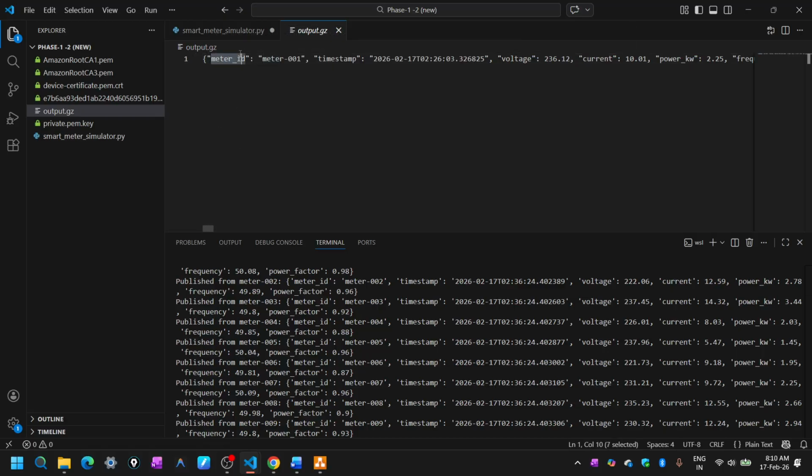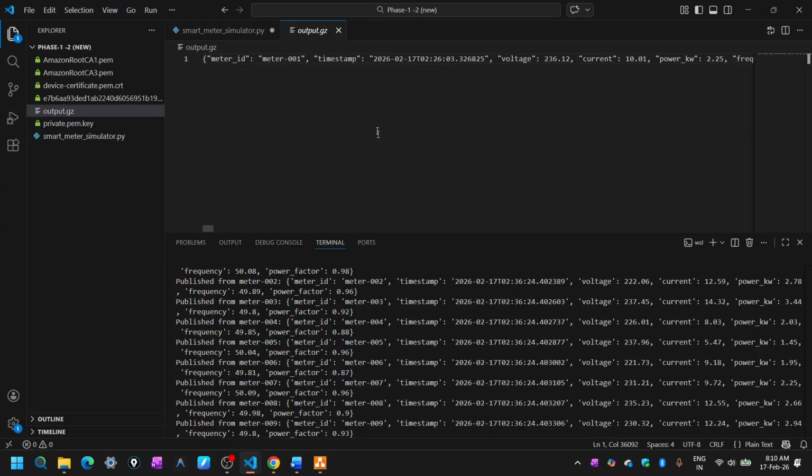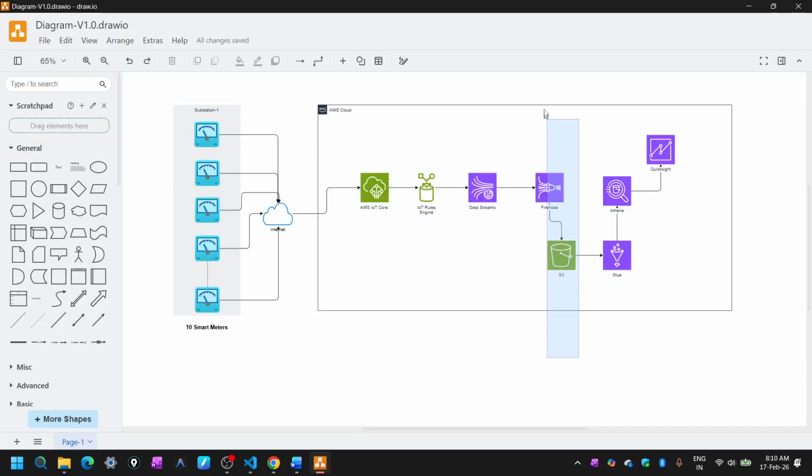So we have the meter ID, the timestamp, the voltage. So these are all the actual voltage which we have generated, correct? So this is the raw data, so we cannot analyze it. What we will do is next step. So this part is completed.